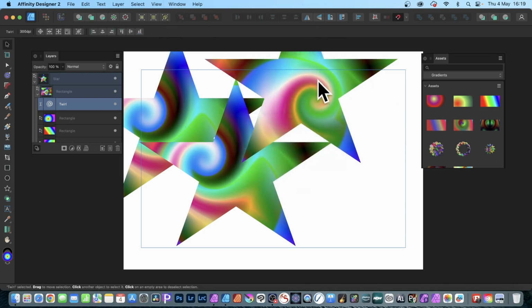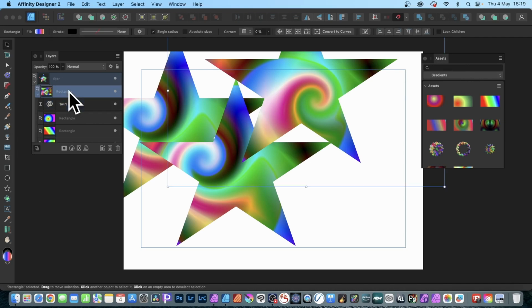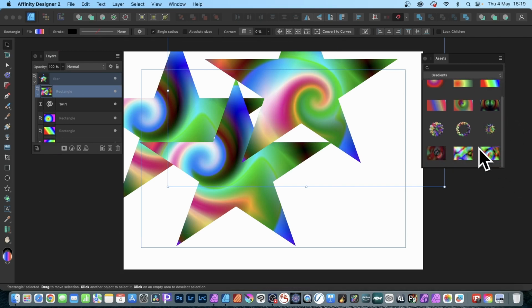Now, of course, what you can also do, if you want, is save this to the assets. So all of this can be added to assets. So let's just go over here, the rectangle, everything there. With that selected, just go over here, add from selection. So add from selection, and you can see now you've got that.